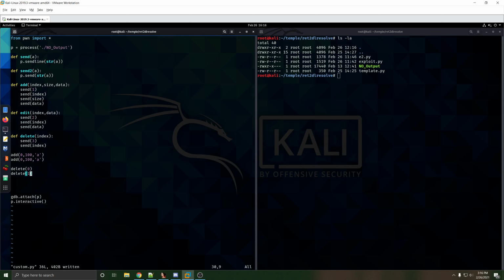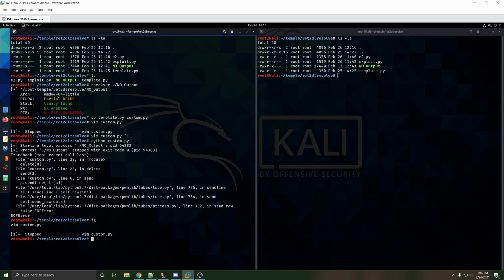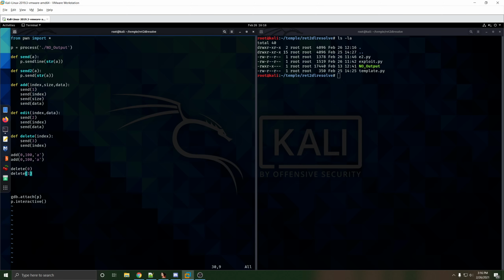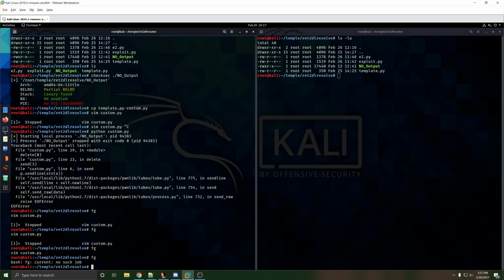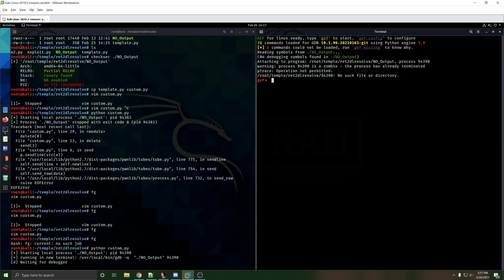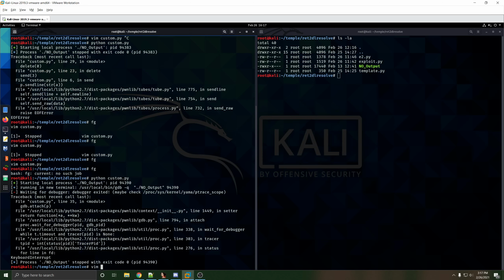Did I miss something? Delete should just take the index. I think I had this problem earlier and I just didn't fix it in the template. Delete 0, delete, send 3. So it was already dead by then. Oh, I don't have a 1. Yeah, that should work. It did not work.